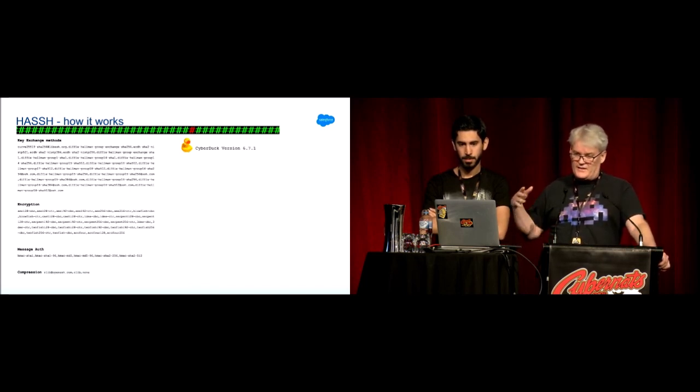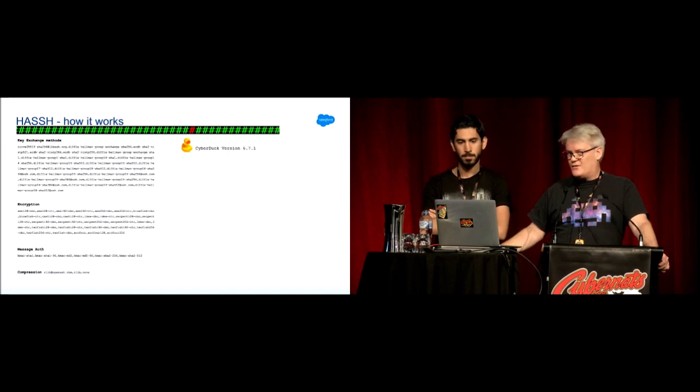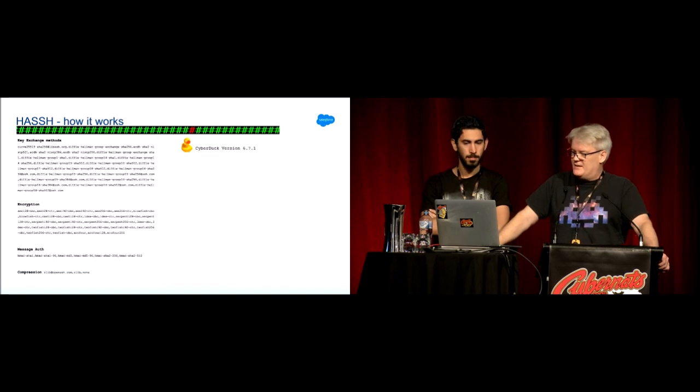It's interesting because you can actually use hash to identify different versions at times. So if you've got a vulnerable version of Cyberduck out there and you want to know if you're using it, you can use it in this way.